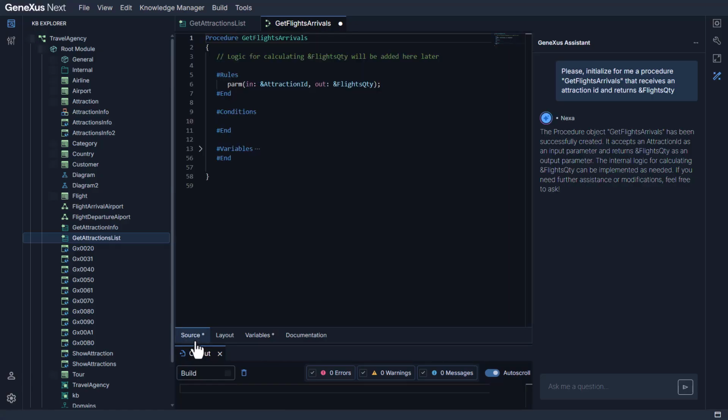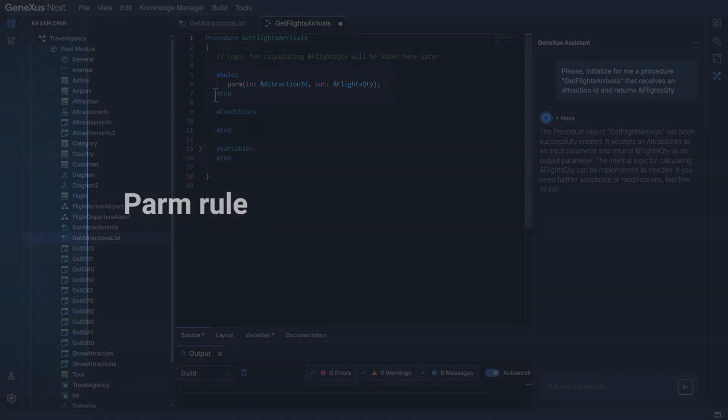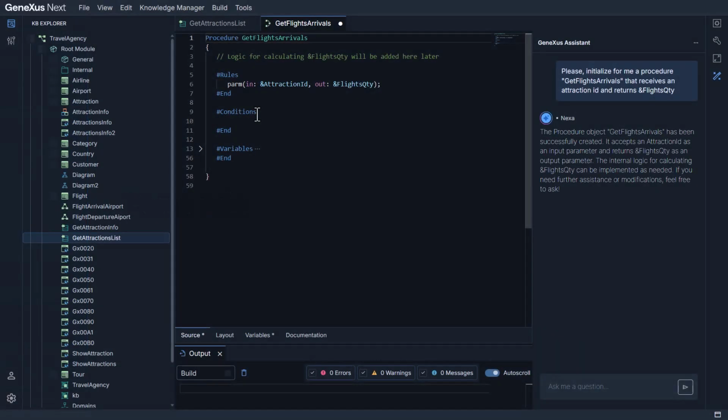Note that we have the classic source tab and it left us this comment here. It is here that we will have to write the commands to assign a value to flight's quantity, which will be the output variable, because if we look at the rules section, we see this statement. This is the PARM rule, which specifies the parameters that this object will exchange with those who invoke it. Note that this is an ordered list of parameters.